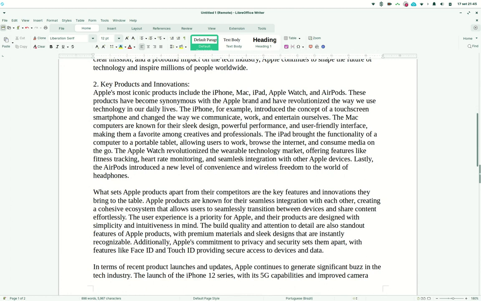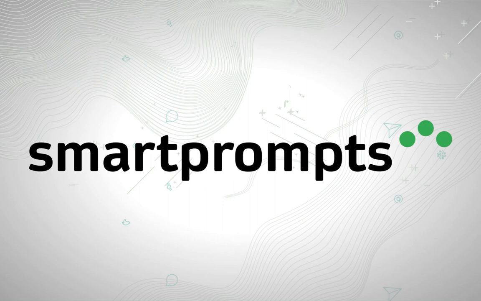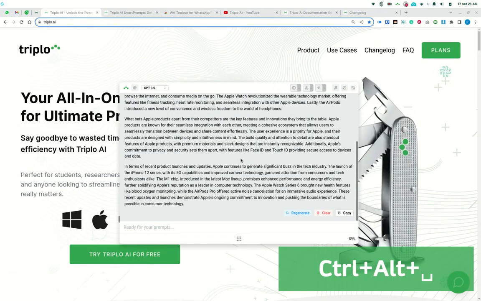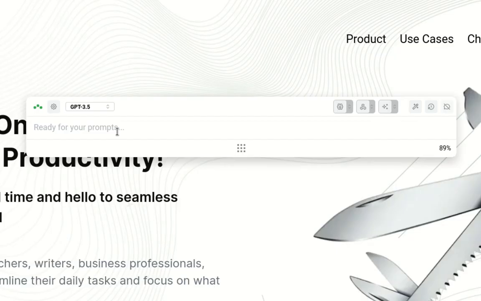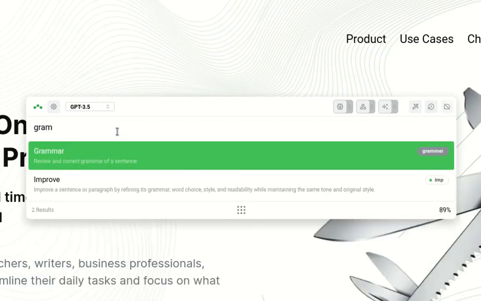Here I'm using it on a writer. I could use it on Facebook, whatever I want. Moving ahead, let me share the smart prompts with you. I don't know if you noticed it, but once I start typing on the Triplo bar, you see suggestions. Let's say I want to review the grammar of a text that I wrote. Start typing gram. There you go. I just typed gram, and now I have suggestions of grammar and improve.